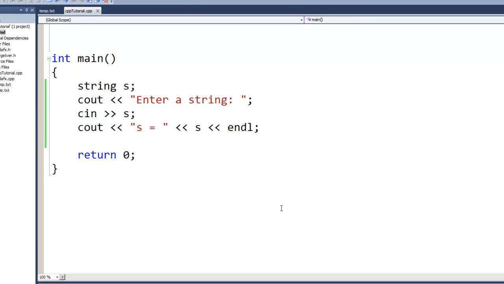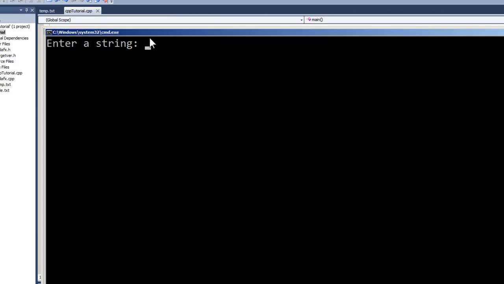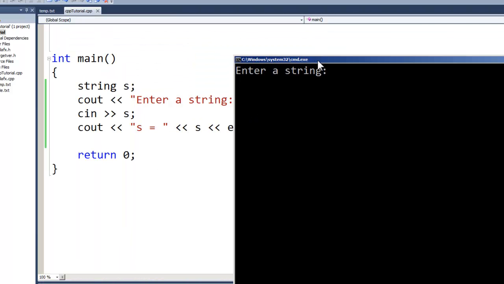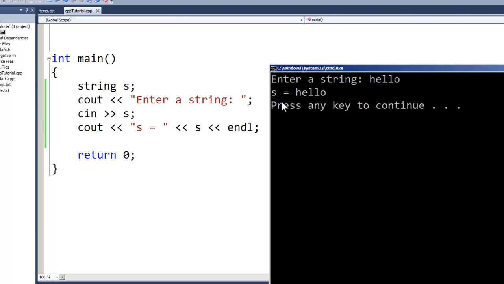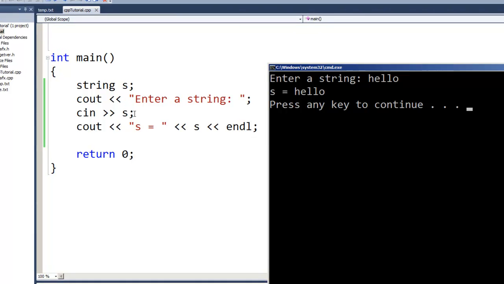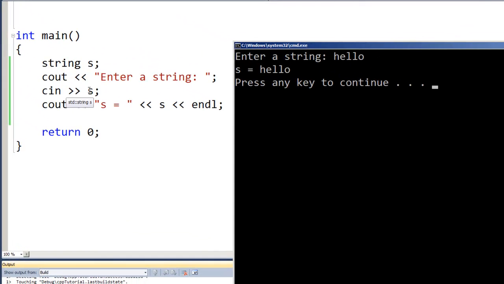And after it compiles, it's going to run. And when it runs, it's asking me to enter a string, just what this cout statement said. So I'm going to say hello, and when I press enter, now it placed hello in that string variable S, and then in the cout statement it output the value of S, so S equals the string.